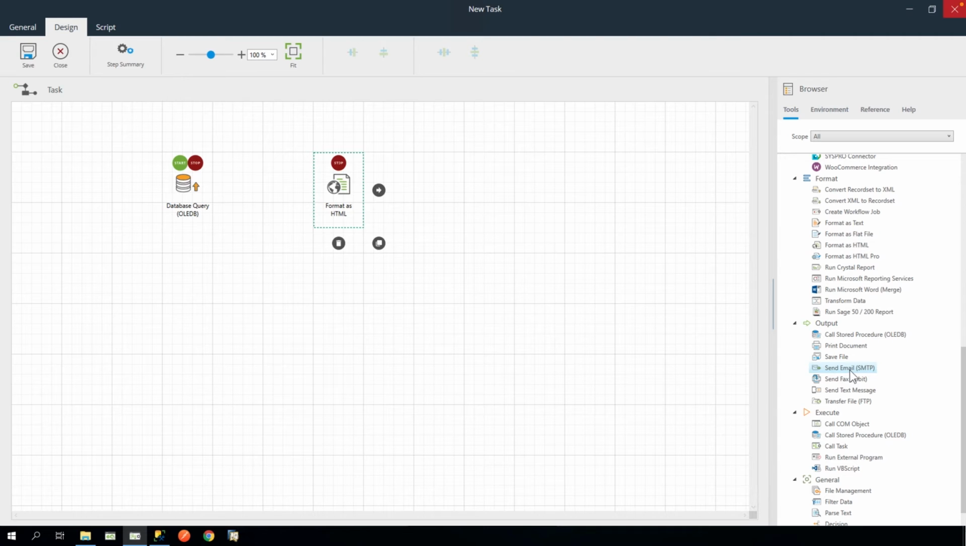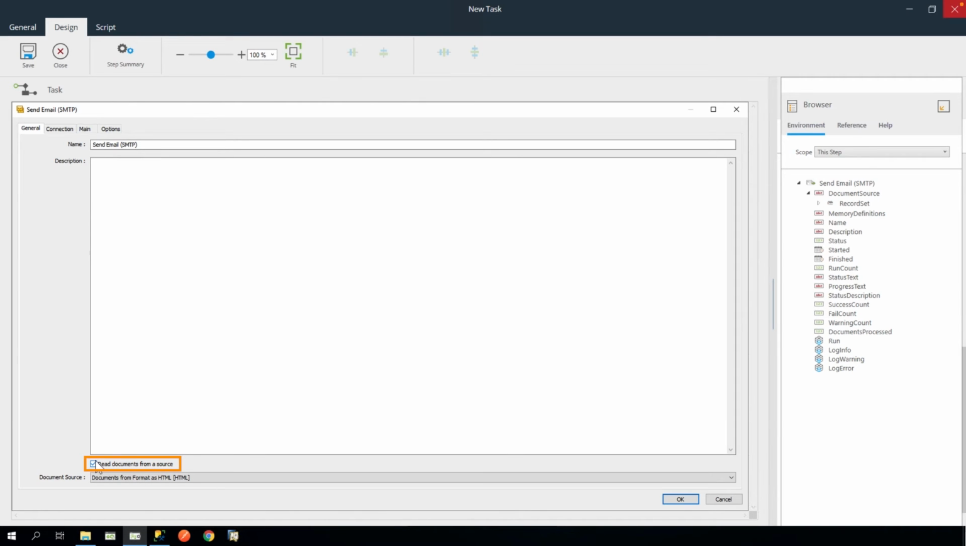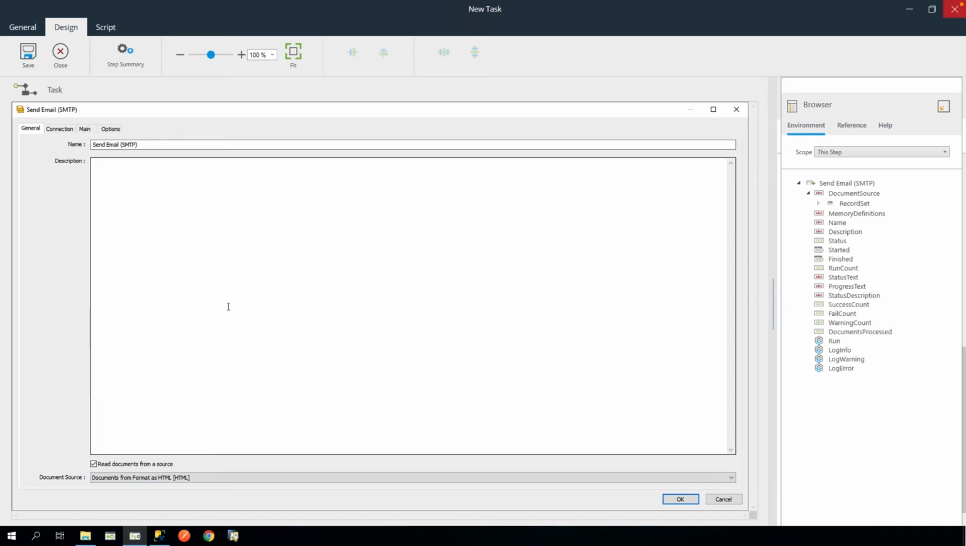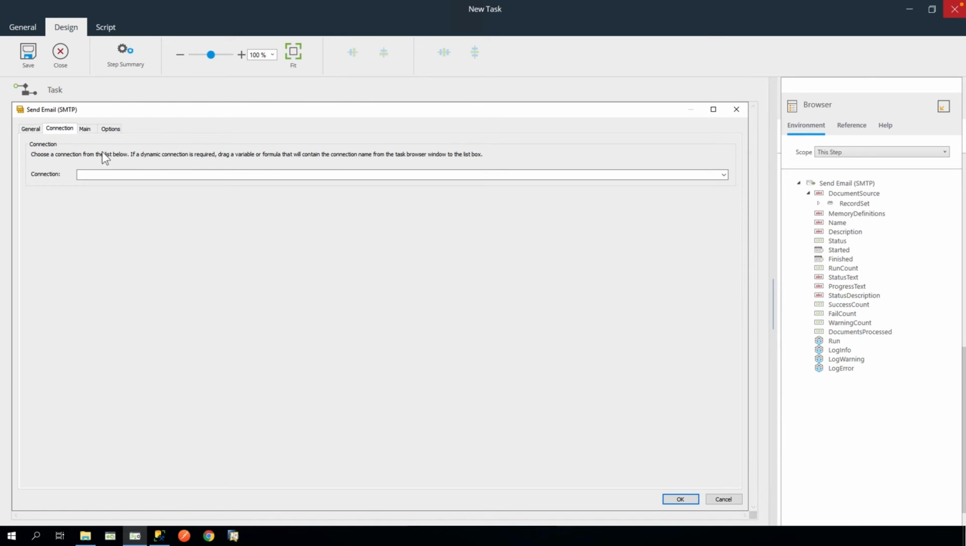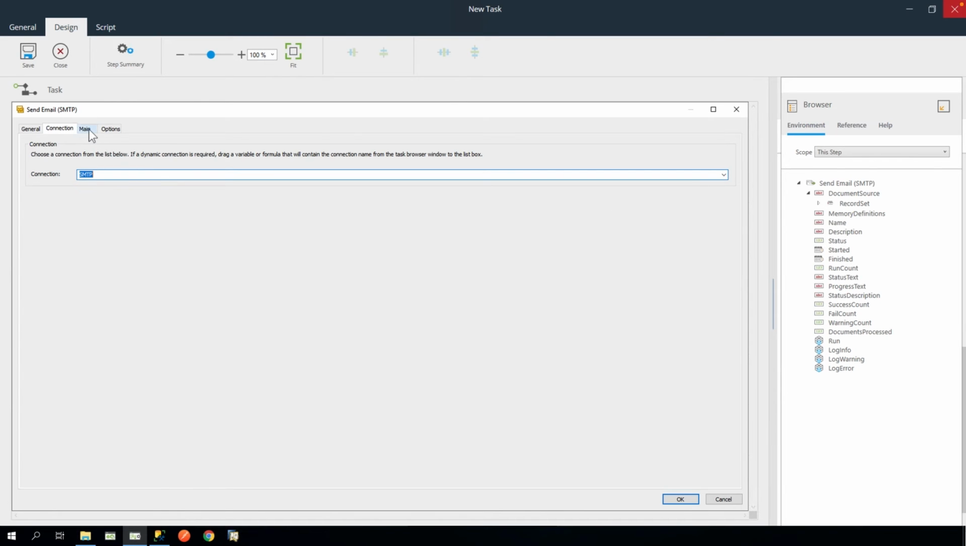Next, we will add a Send Email SMTP tool. In the General tab, ensure Read Documents from a Source is selected. In the drop-down, we can see Documents from Format as HTML has been selected. In the Connection tab, select your configured email connection. Then go to the Main tab.